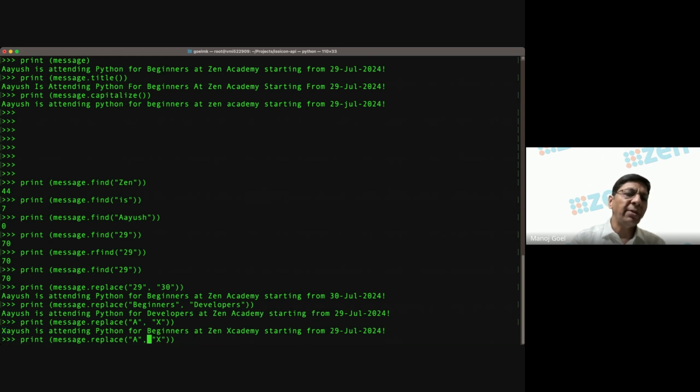In fact, it is not actually changed. I'm just doing temporary operations and printing them. I'm not modifying the message itself. If you do message equals message dot replace, then it is going to permanently change the message. But right now my original message remains intact.